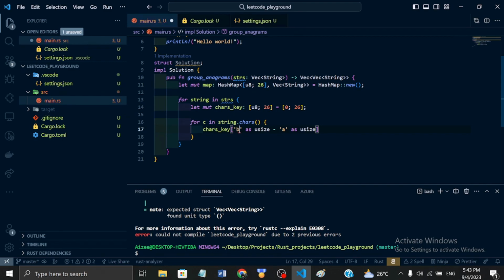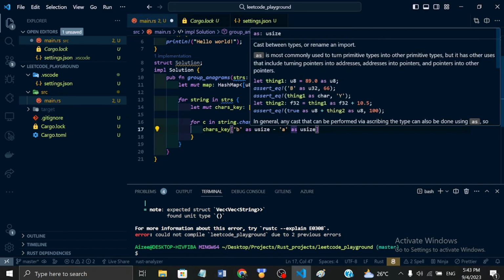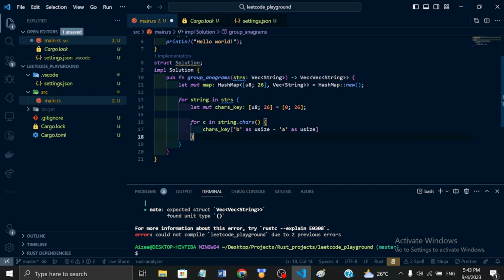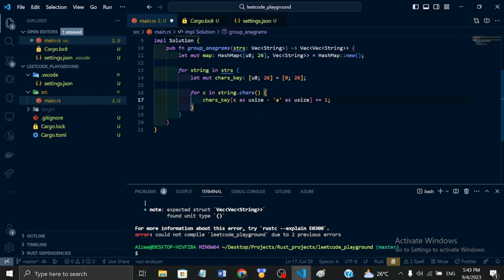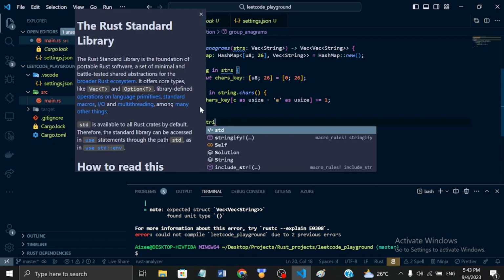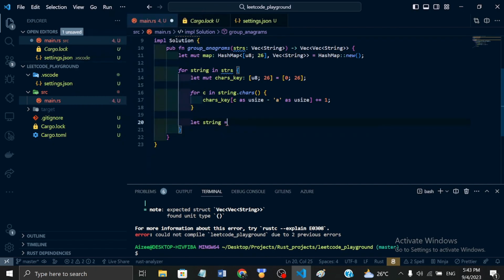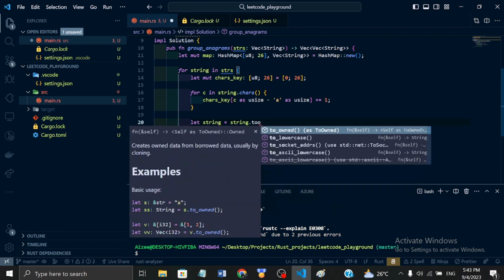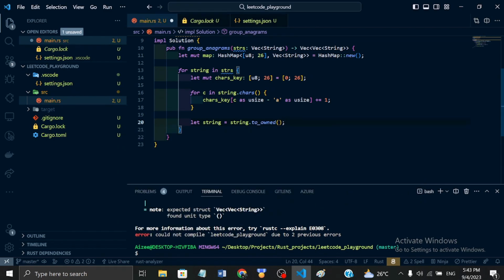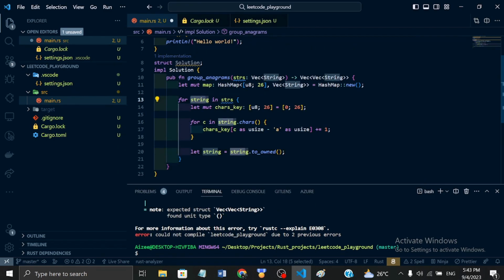So if this is 'b', it's going to be 98 minus 97, and then we get 1, which is going to be the correct index of 'b' in this chars key. So this works fine: c as usize minus 'a' as usize, and we increase the value by 1, for each character in the string. Now, once we're done with that, we say let string equals string.to_owned. We take ownership of this string.